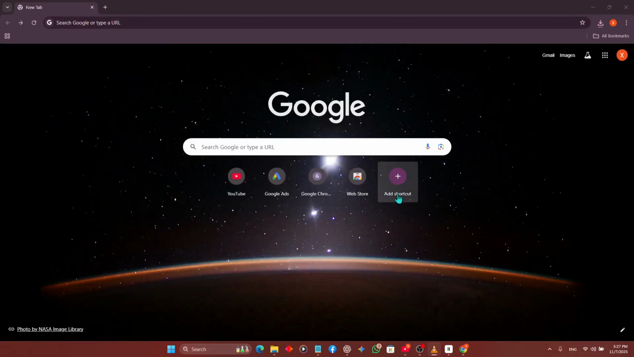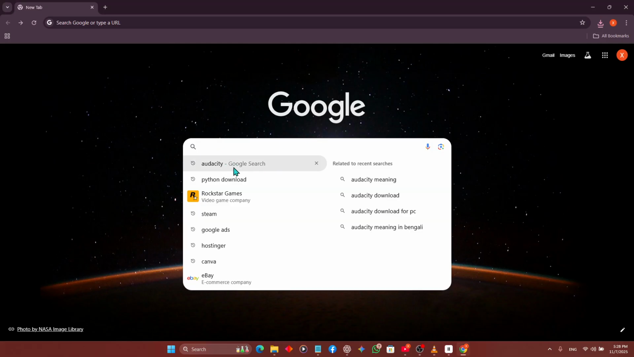In this tutorial, I'll guide you through the full process of downloading and installing Audacity on your Windows 11 computer. Audacity is a free, open source, and powerful audio editor that allows you to record, edit, and mix audio tracks with ease. It's widely used by creators for podcasts, voiceovers, music production, and sound editing because of its simplicity and professional-grade features. To get started, open your preferred web browser and type Audacity Download into the search bar.